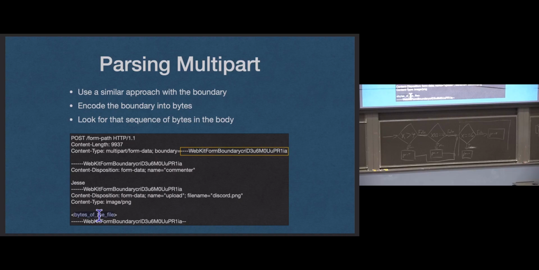This might be a gigabyte file. Anywhere in those bytes, it can't have this sequence of bytes. The browser will enforce this, and that's why the boundary is going to be different on every single request, and you have to read it from the headers. It's because that boundary can't show up in the content itself.